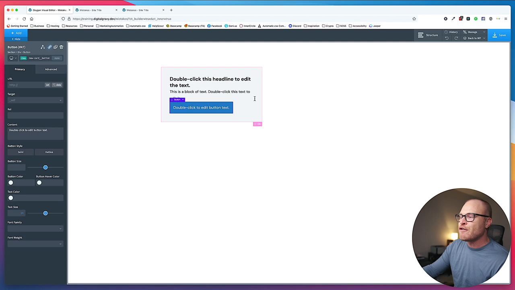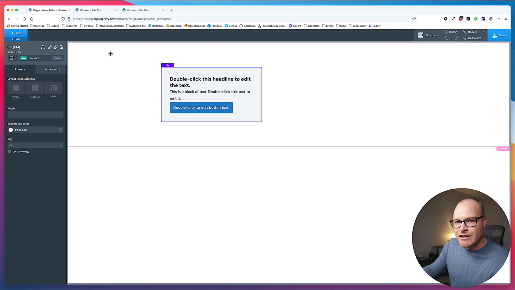Now, this is a part of BEM. It's not all of BEM, because BEM actually has modifiers in it, okay? So you could have a new card that is, let's say dark. Okay. So let me show you how that would work.